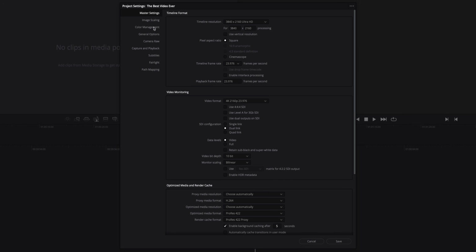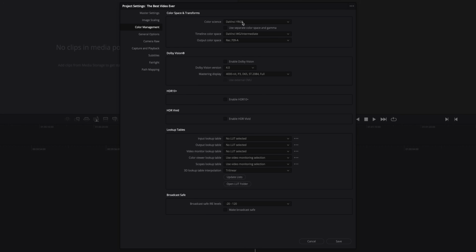Now, there are a lot of other options that you can choose within your project management, but I think those are the most important ones, with the exception of maybe color management. If you're just starting out on DaVinci Resolve and you don't want to think about color management quite yet because you're not quite there, I would choose DaVinci YRGB, and then I would go in here and I would choose Rec 709-A if you're on a Mac and Rec 709 Gamma 2.4 if you're on a PC for both the timeline and color space. So in my case, I would choose Rec 709-A.